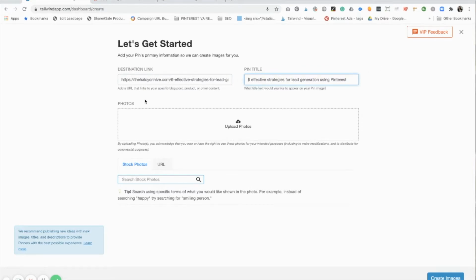Enter what you'd like your pin title to be. It'll autofill something, or whatever you had as your blog post title. Feel free to change it here if you'd like. You could change them manually on each of the pins, but this is what's going to autofill.